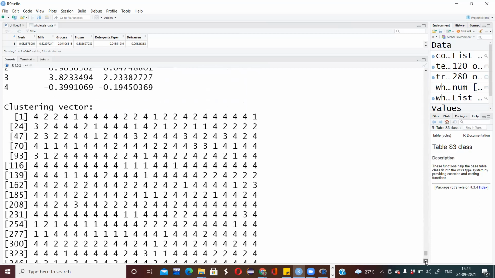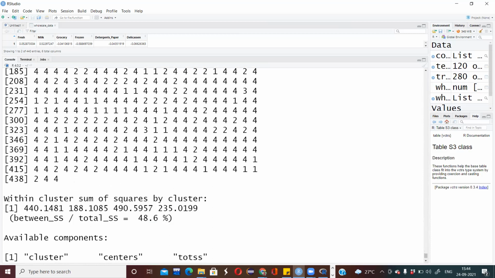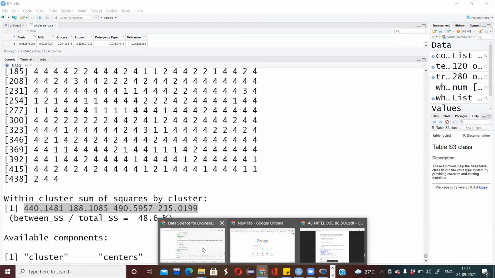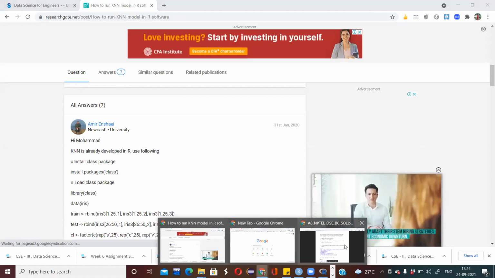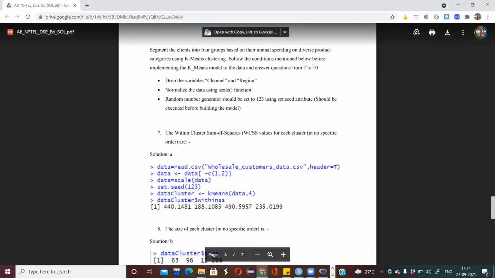So in this summary, you can find the within cluster sum of squares, I mean sum of squares by cluster. So this is the one you want to display. If you want to just display within cluster, how can you display that? It is nothing but within cluster SS. So this will be the command here: data cluster dollar within SS.